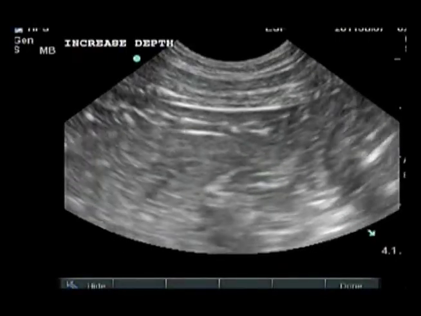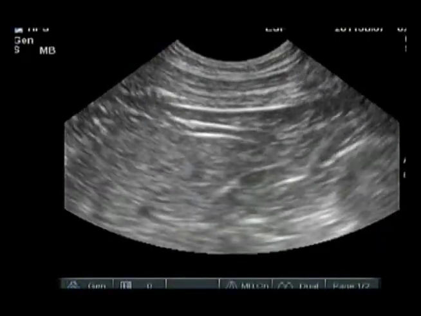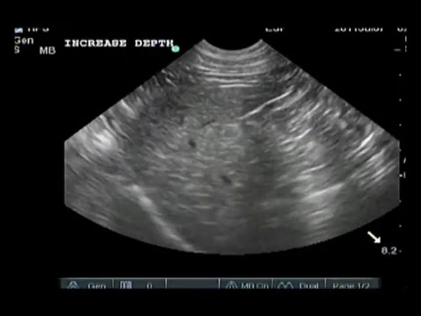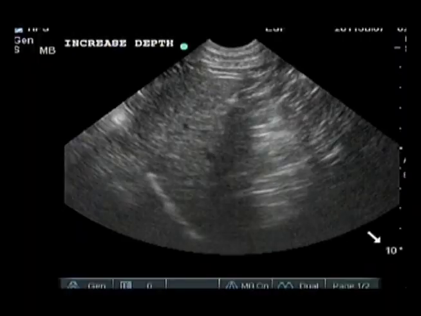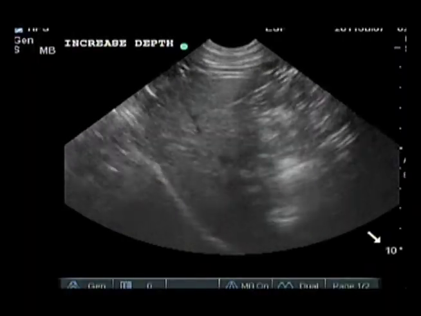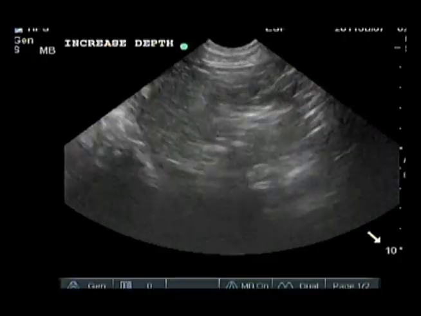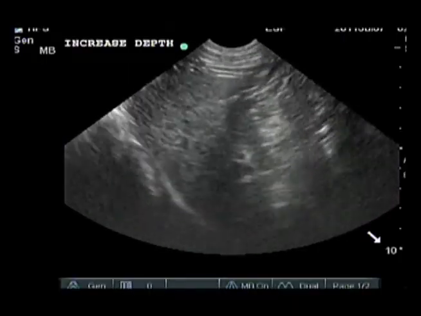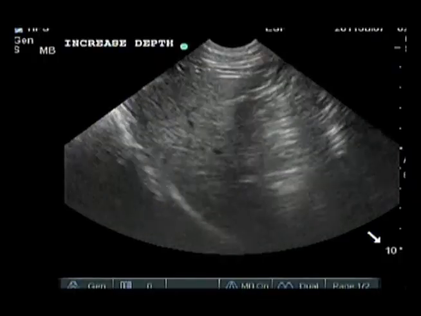In large dogs, you may have to increase depth to see all of the liver. By filling the ultrasound screen with the organ of interest, you make all organs the same relative size on the ultrasound screen. This will make it easier to recognize abnormalities.